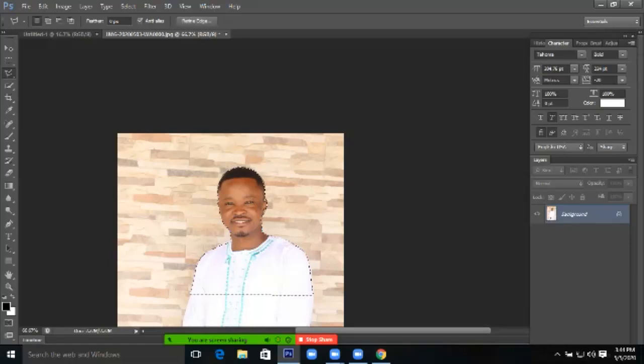You notice that the portion is selected. Can you see it? Then you move straight to the property bar. You increase the feather to 2 for it to be thicker. Then you go for the picture.